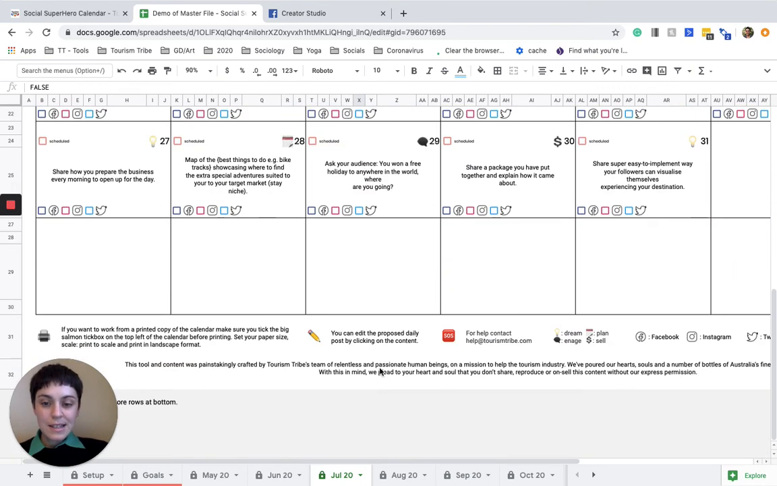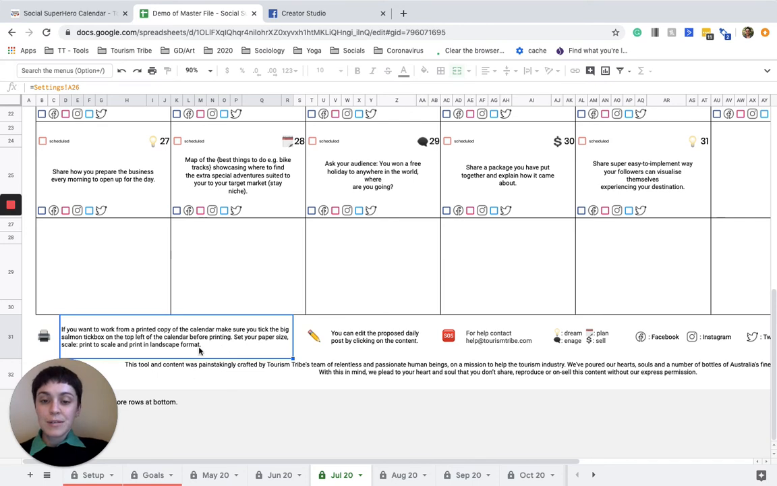That's about it. If you are quite a tactile person, you might like to print out your calendar. There's a little bit of instructions there about how to print your calendar so that it comes out looking good.